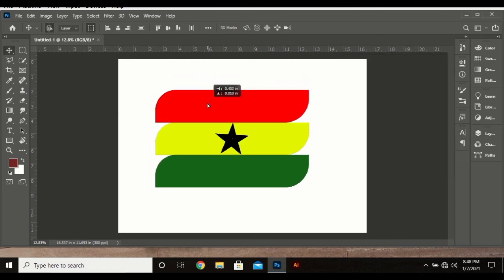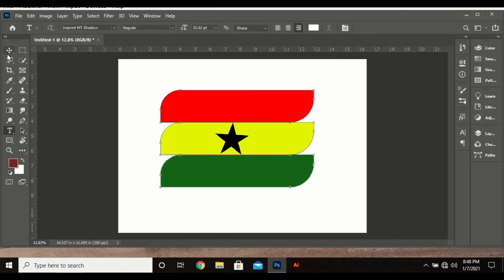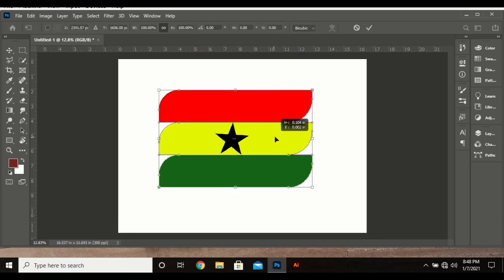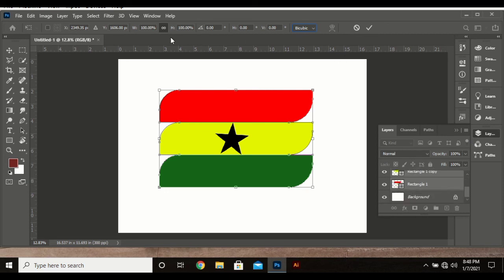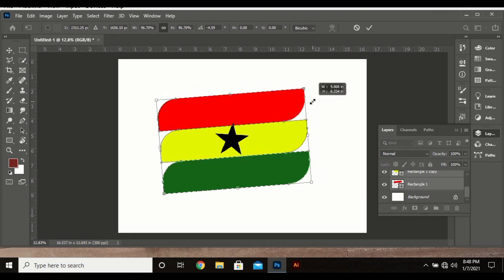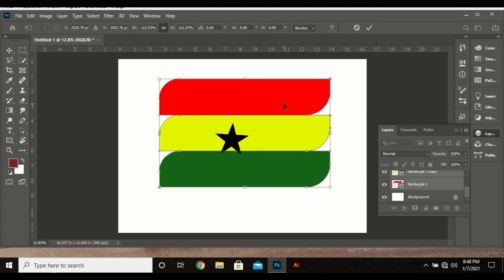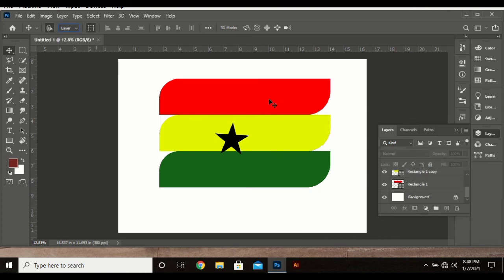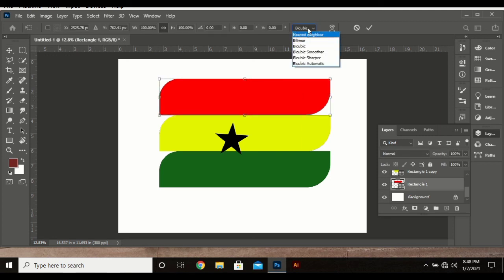To create the Ghana flag all over again, I've shown you the process. So you just transform it, Control T to transform. With the shapes selected together, to transform, you just come to the top here, and the transformation can be done on all of them. So this is a rotation, and with individual layers selected, transformation can also be done and later applied to the other.